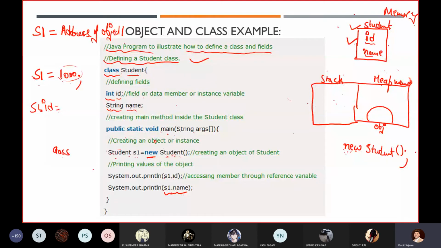And once I have created an object, automatically I will get these two values, ID and name. You already know that the default value of an integer ID is 0, so it will assign the default value of ID as 0. And the default value of the string name is null. So this is how I have created an object. Using this statement, I have created an object.